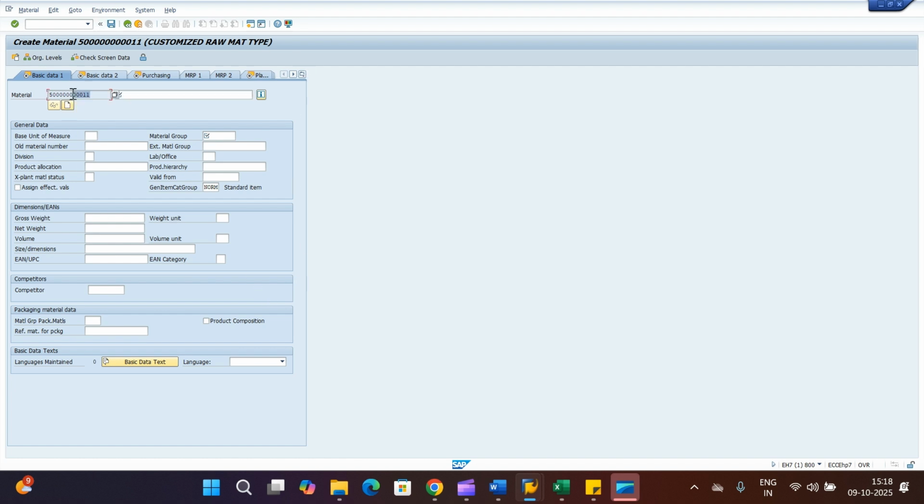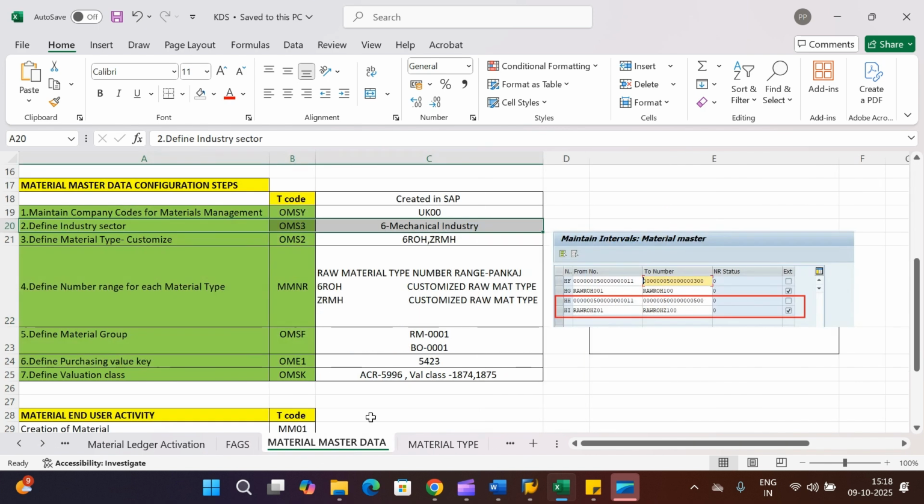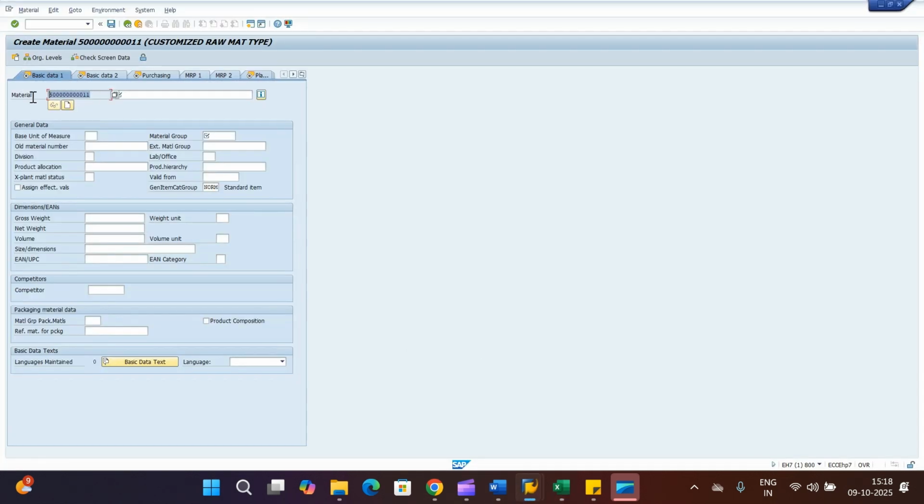So here you can see directly the number has been assigned from the internal number range. If you go back to our configuration for the material master data, you can see we have already defined the number ranges against the material type. So internal number range is starting with 5 ending with 11, and then two number is ending with 500. Out of this number range, automatically the system has assigned the first number here that you can see. So this is how whichever configuration you did from the material master point of view, all this configuration will start reflecting here in the end user activity, which is mostly done by the end user or MDM team.